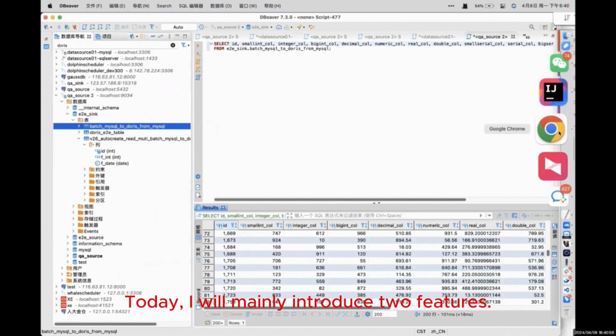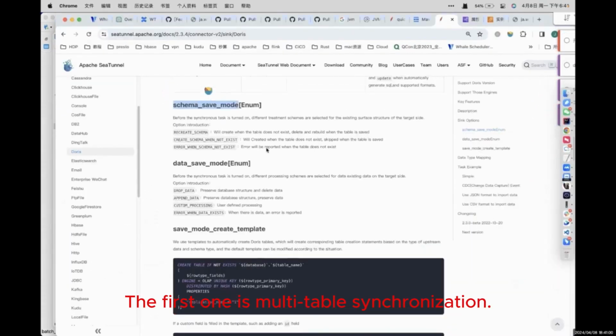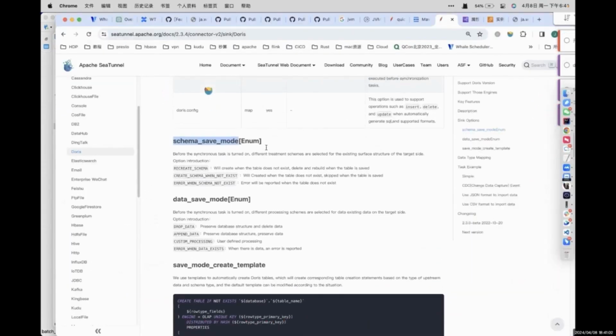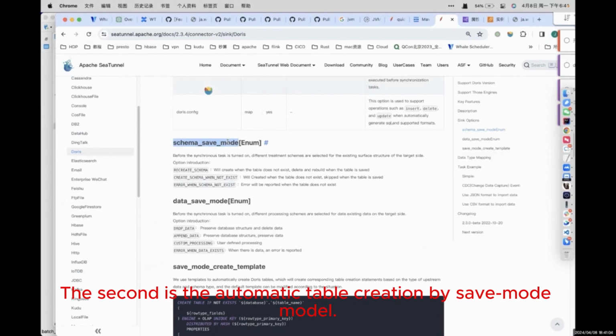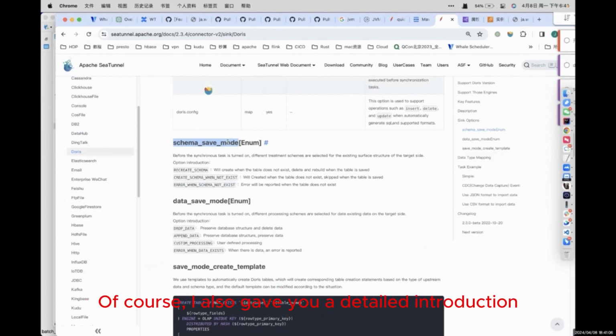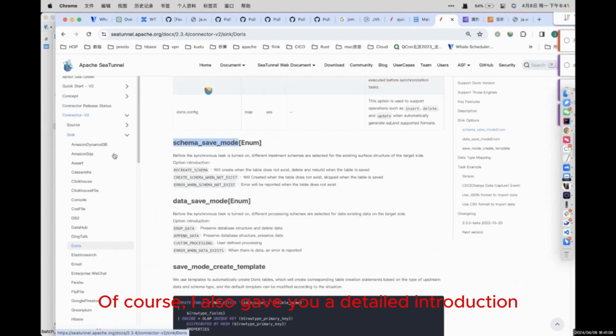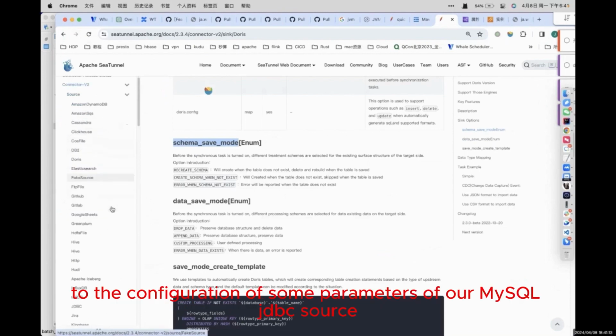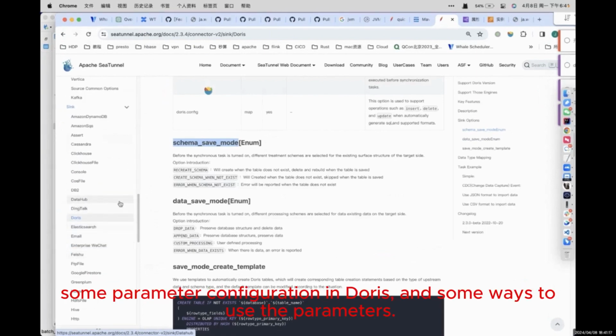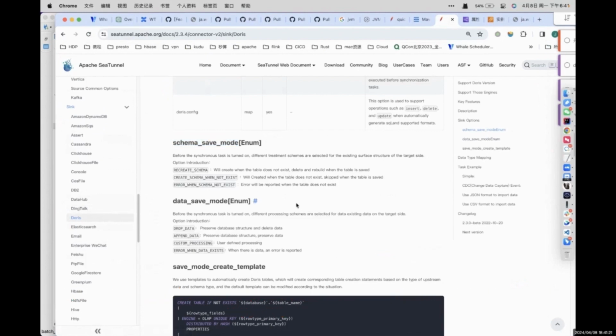Today, I mainly introduced two features. The first one is multi-table synchronization. The second is automatic table creation by save mode. Of course, I also gave you a detailed introduction to the configuration of some parameters of our MySQL CDC source, some parameter configuration in Doris, and some ways to use the parameters. Okay, that's all for today.